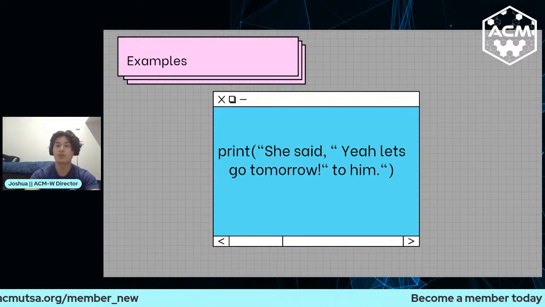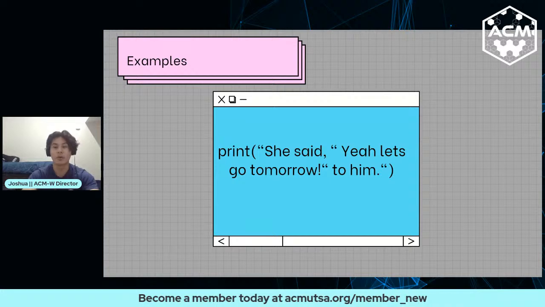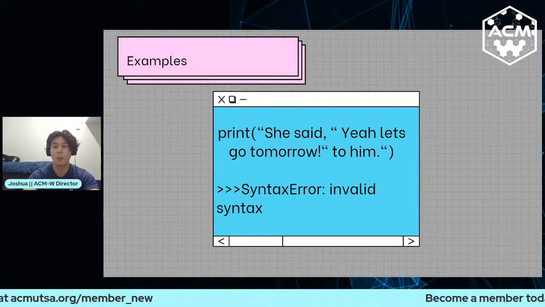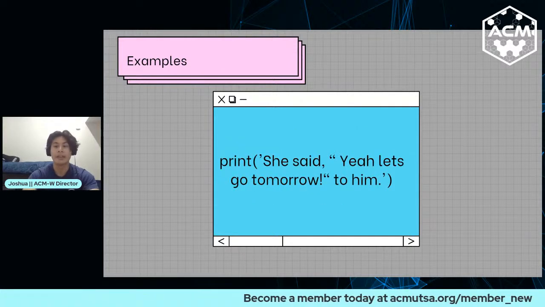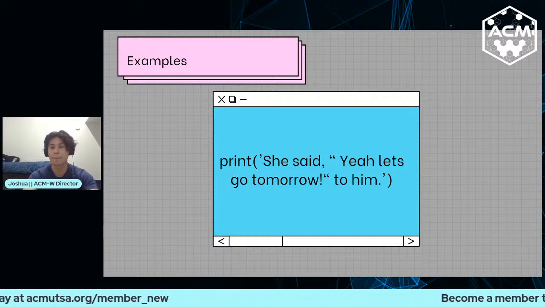So let's see what happens when we print out the following string that's wrapped in double quotes. She said, "yeah, let's go tomorrow" to him. We would receive a syntax error if we were to run this because Python was confused with the nested double quotes. Instead, we will want to use single quotes to open and close our string, and this way Python knows just what we mean, and the inverse is also true.